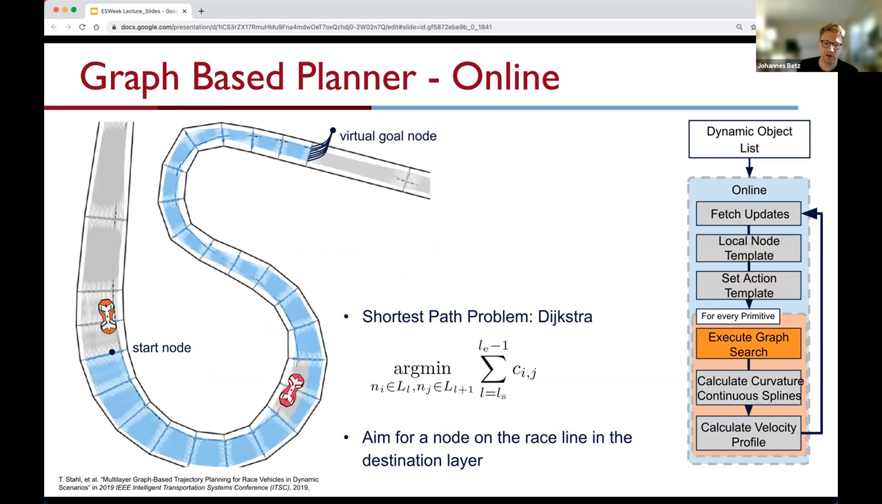We have created our local node template and we only search on these blue graphs. We are searching with Dijkstra algorithm, which means we are minimizing the costs we are traveling on. And then again, that's what I explained earlier, the costs come up again because we are now adding up all the costs we can drive and we minimize them, which means the less the cost, the better for us in the end. That means sticking to the race line, avoiding the obstacles, having a good curvature profile for the car, because in the end, you get this black spline here. And that's, in this situation, in that time step, the path you want to follow.